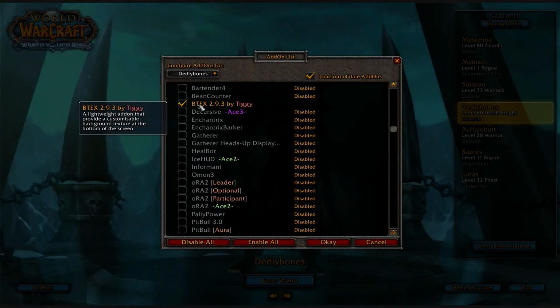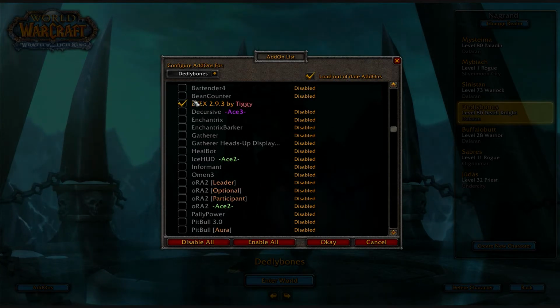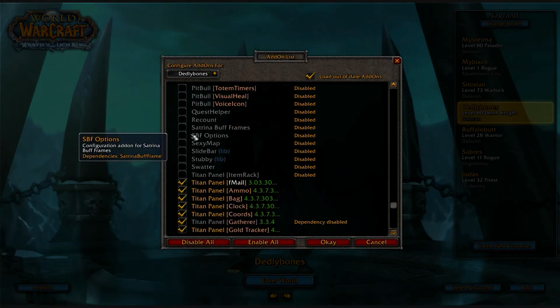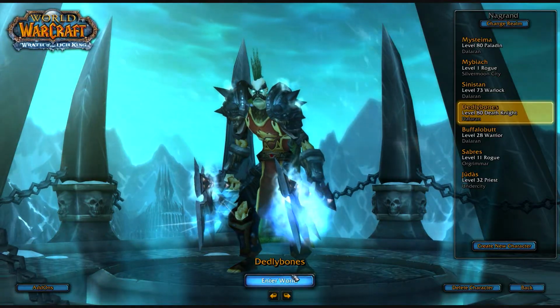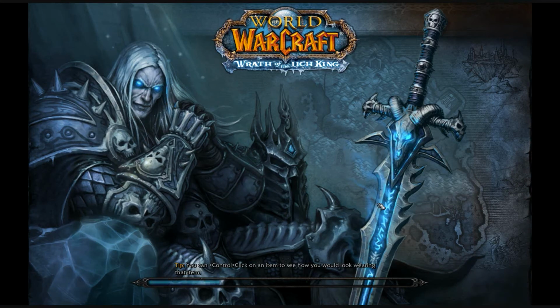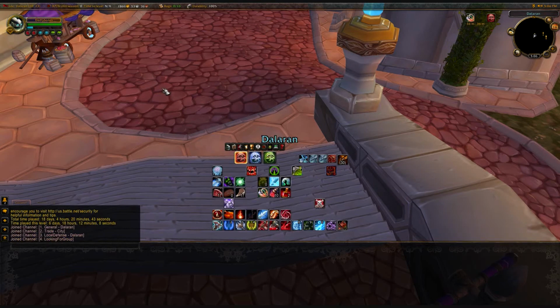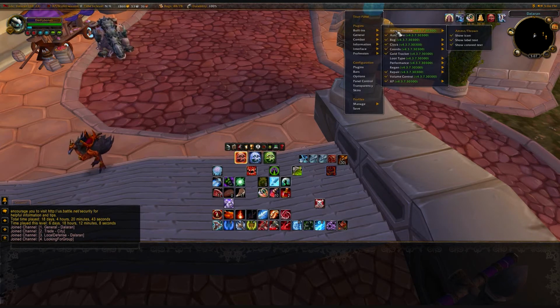Okay, there's the BTEX version. That's the latest one. You can just type that into your browser, and Bartender 4 and Titan. Press OK. We go in. Those are the only things you're going to see. The standard Blizz UI for your buffs at the top right, your mini map, and your character UI will stay standard if you notice.